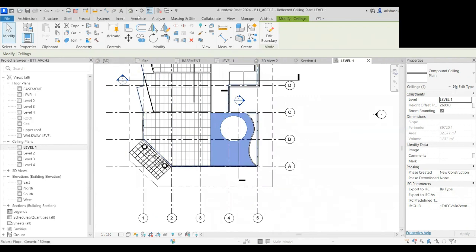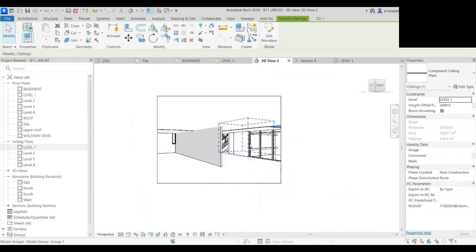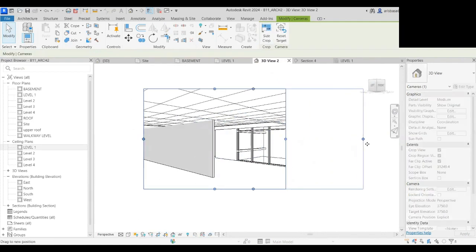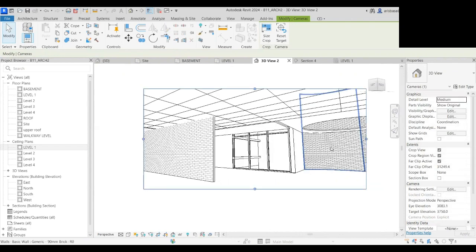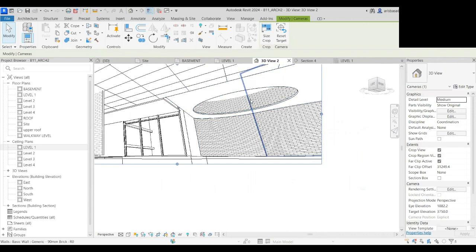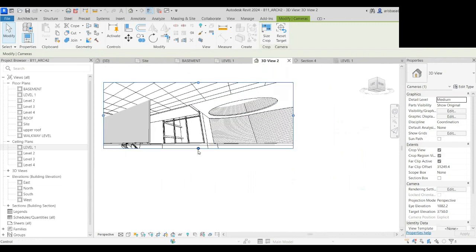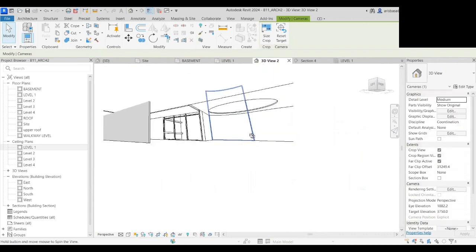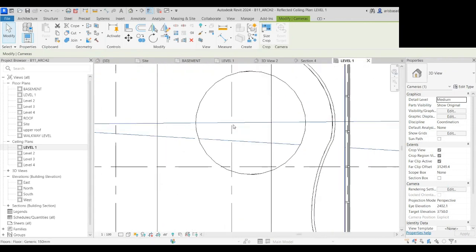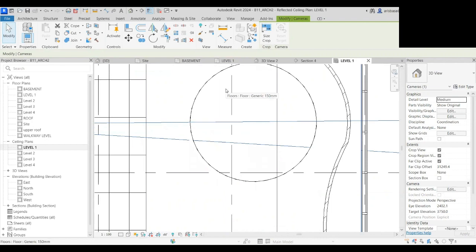If you look at the camera view again, there's our camera view. If you just adjust it, you can see it right there, right? There's a hole in that ceiling. Okay, that's the ceiling right there. So let's go back to the ceiling plan and let's create that higher ceiling.